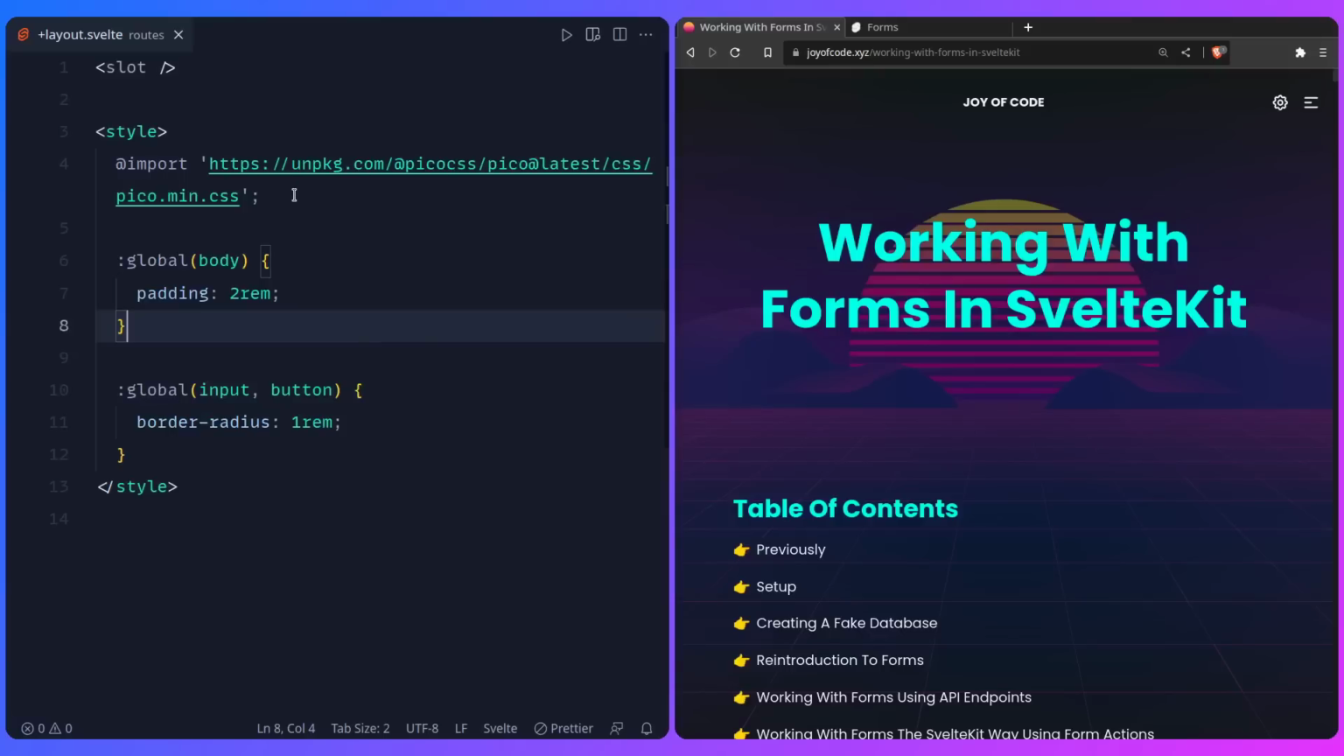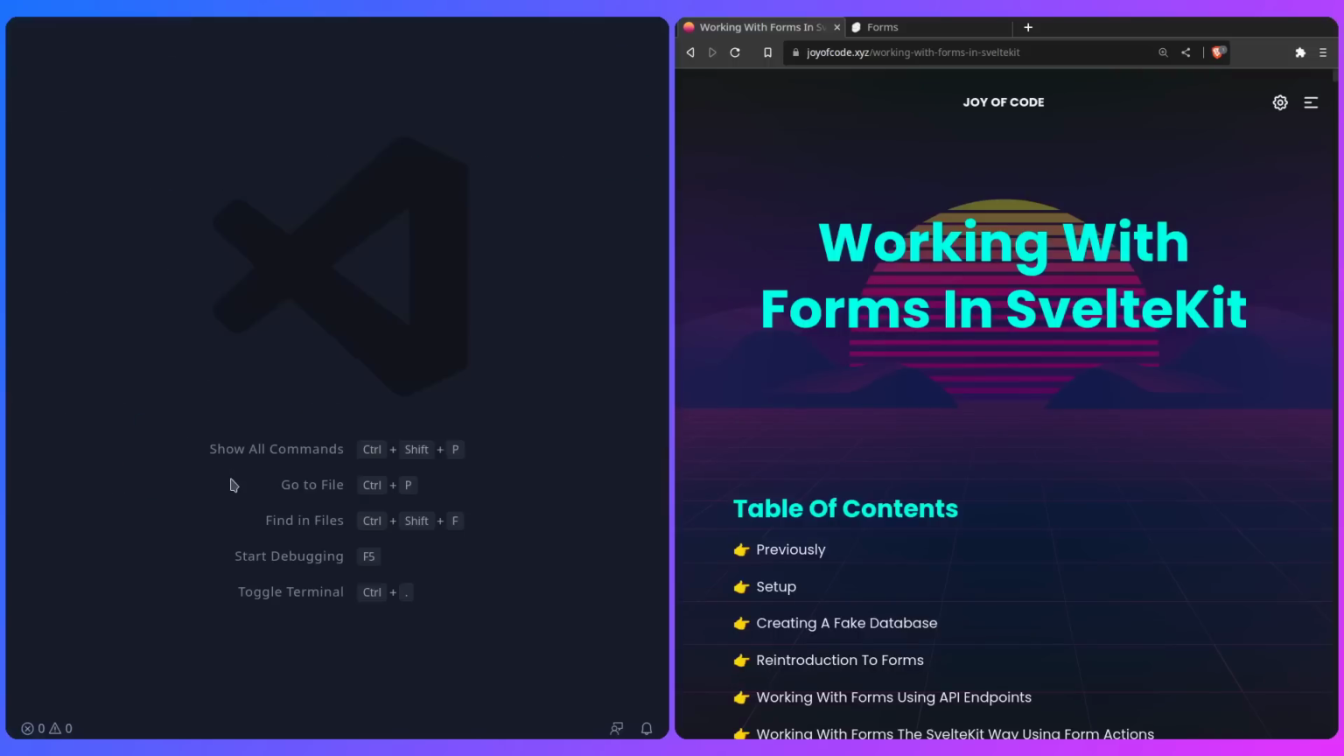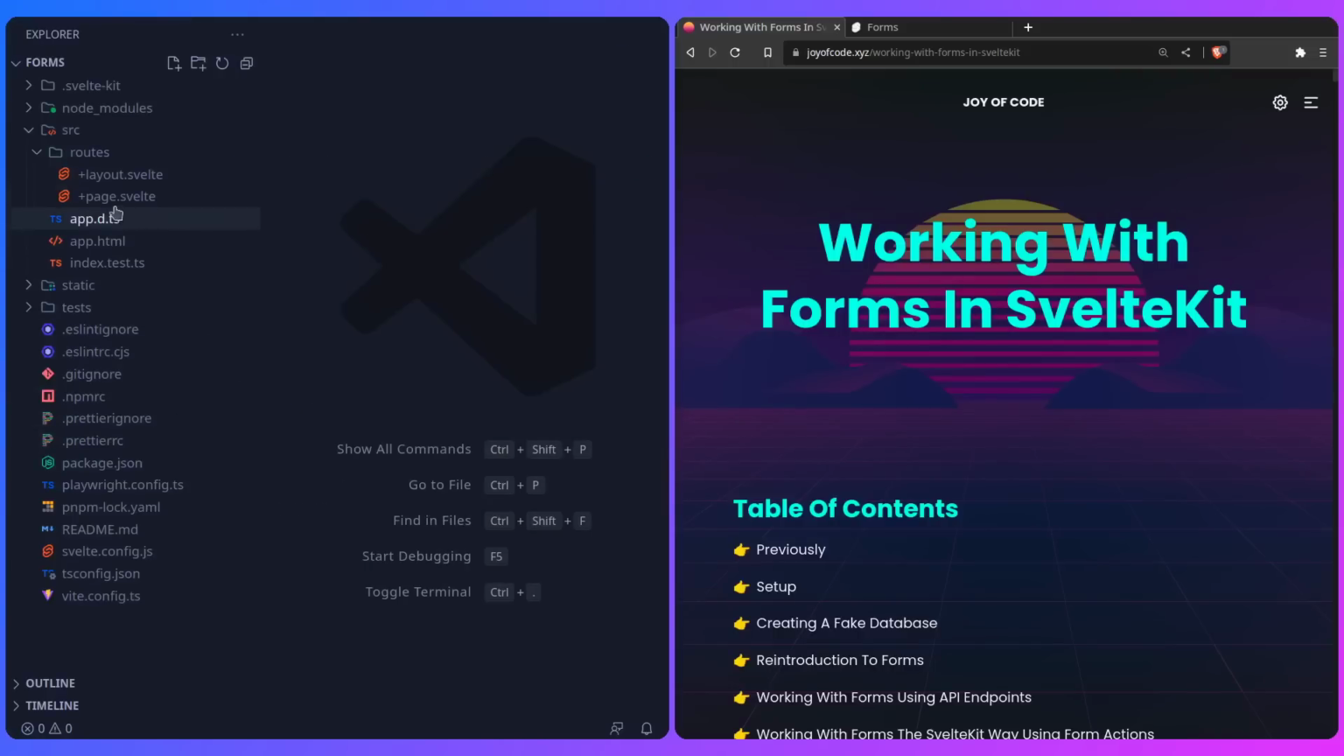Someone asked me last time, hey, can I write global styles in the layout? And of course you can. You do it like this. You can import whatever you want here globally. Then you can define some styles here. I want some padding for the body, and I want some rounded corners for the inputs and buttons. And this is how you can easily do it in SvelteKit. That's basically the setup, and nothing special here.